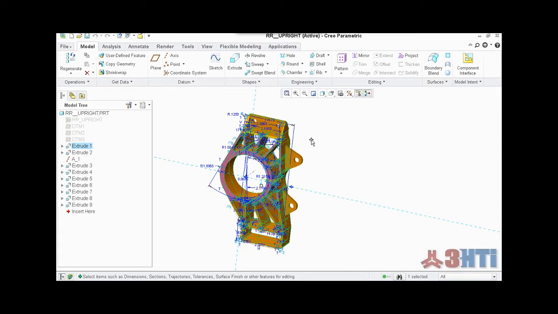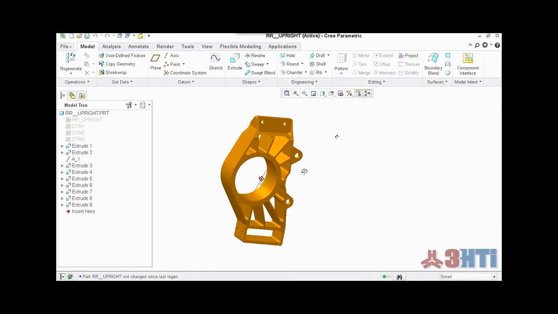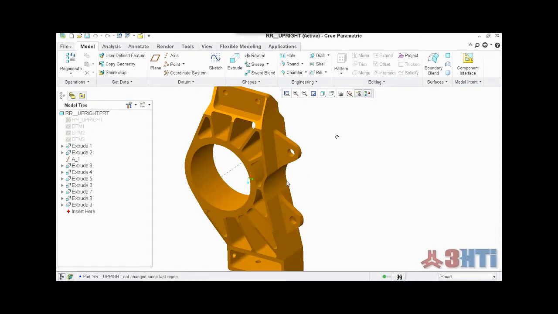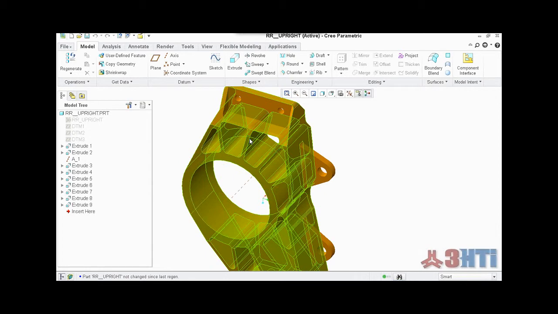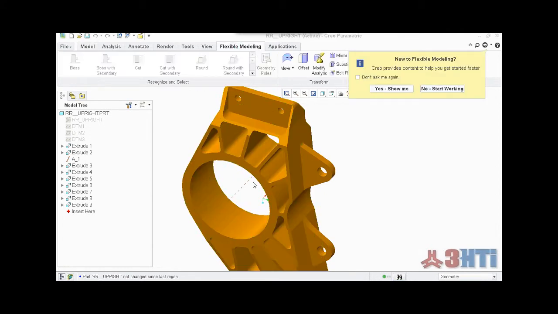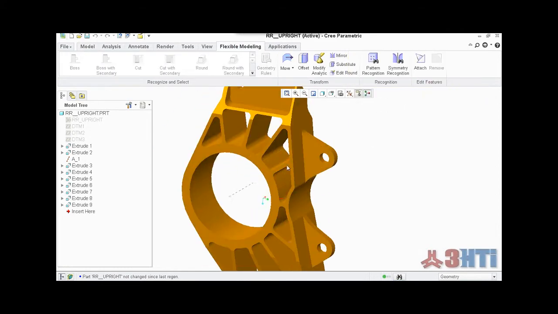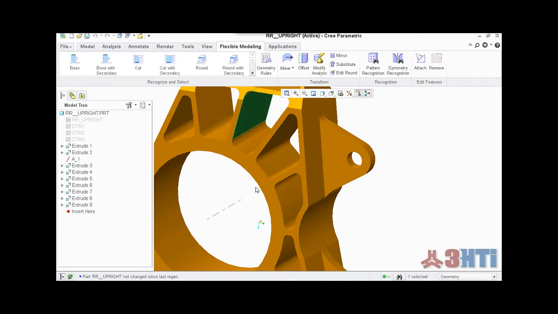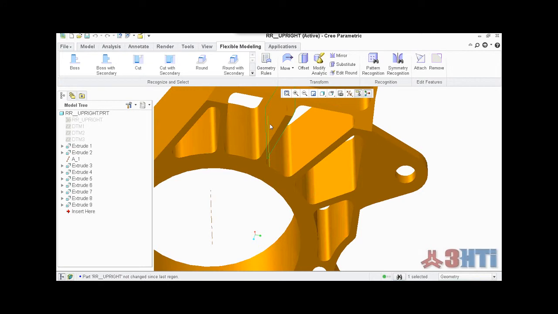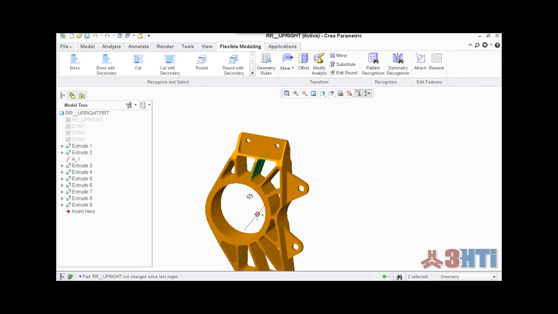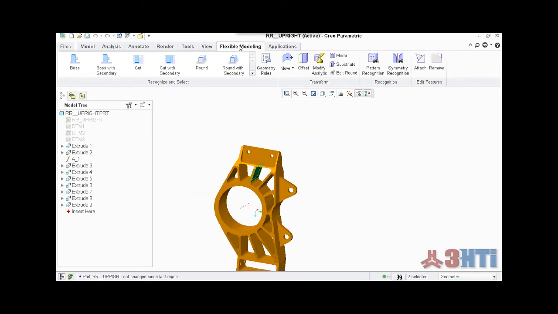So what I'm going to do is utilize flexible modeling to make changes to this model by pushing and pulling geometry to get the desired result. First thing I want to do is modify this rib geometry up here. So I'm going to activate flexible modeling, and I'm going to basically just start grabbing geometry. Really what I'm doing is grabbing these two wall surfaces right here, using the mouse button to pick both of them. And then I'm executing some flexible modeling functionality.